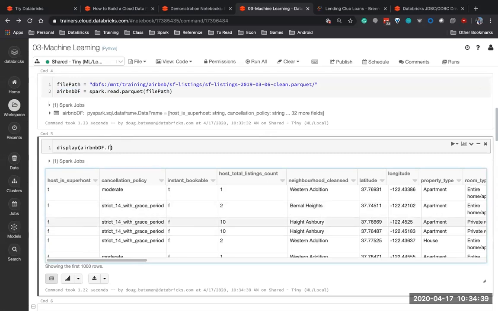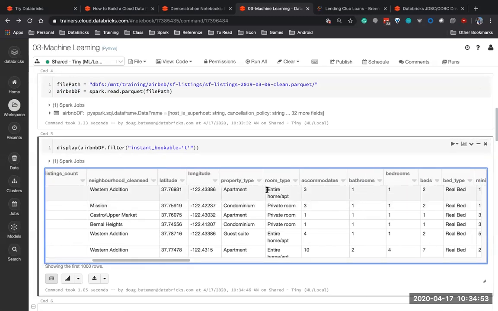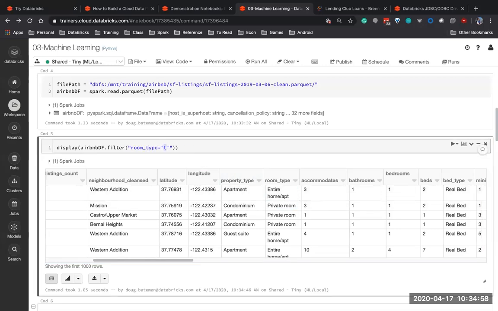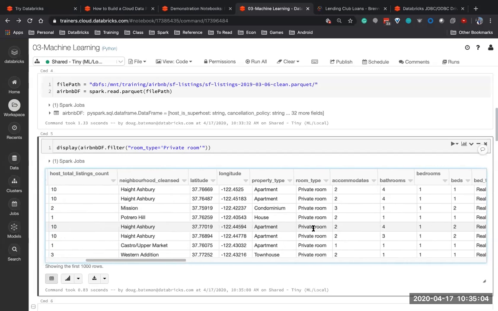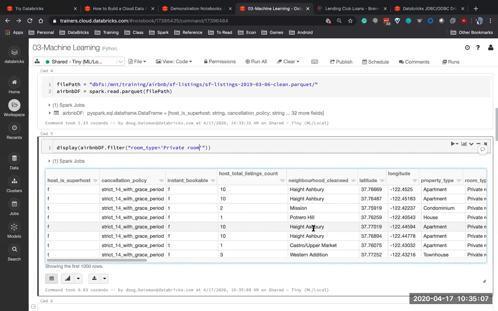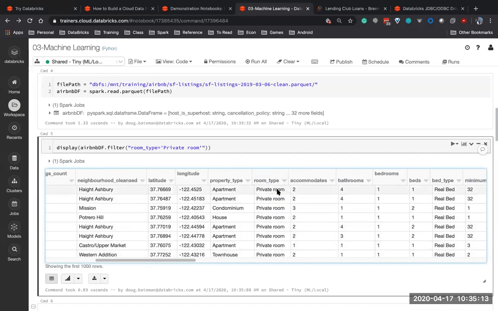I can even do filtering, like filter where instant bookable is true, and filter the queries, or where room type is private room. And now I'm only seeing private rooms. So I get to use a more familiar DataFrames API.